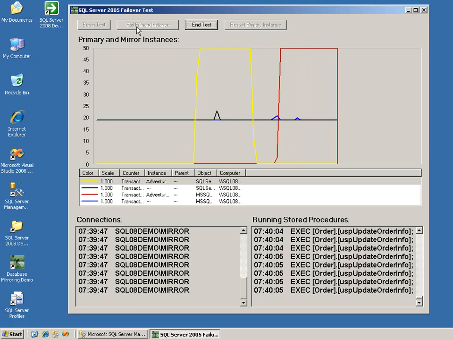Now, it did have a brief delay, and that's where the mirror was going to pick up the transaction that the primary was handling. Typically, it's going to happen within a matter of seconds. We had the witness instance configured earlier. It was able to detect the failure in the primary database server and switch the active server to the mirror. So let me go ahead and click End Test.